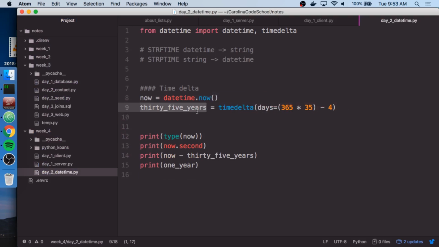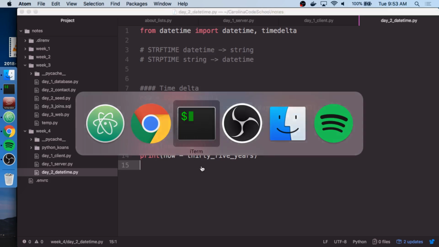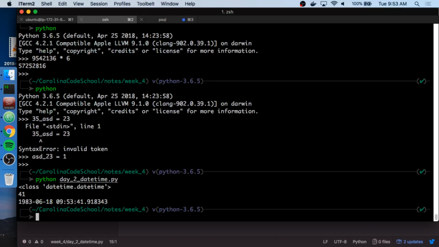Anyways, it's not really good practice to use the actual numbers in there anyway. Write them all out. Let's just make sure that this program runs and we can continue on talking about datetime, or strftime and strptime. Okay, cool.